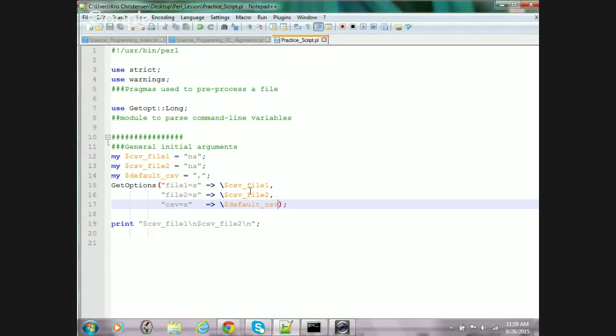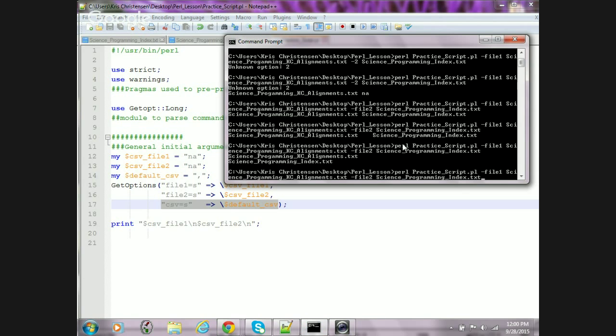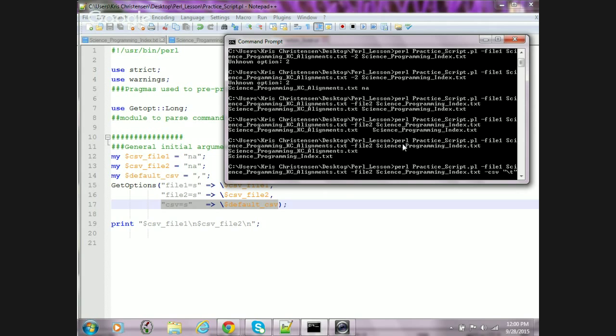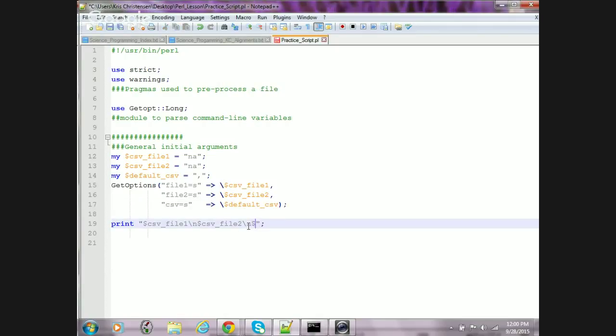Okay, so for the challenge, basically you just have to add this line, including a comma, at the get options portion. And then if you go here, you can add the flag CSV or whatever you named it. And then you'd want to use the quotation marks, I think, to indicate tab. And we can see what that looks like here.